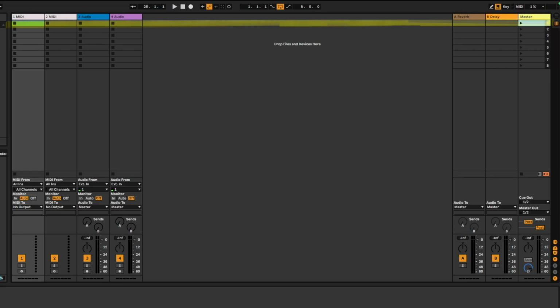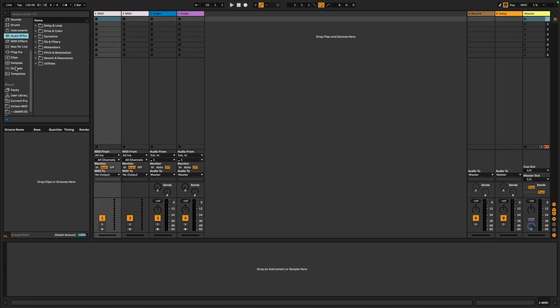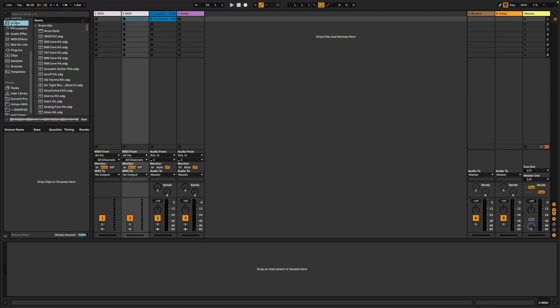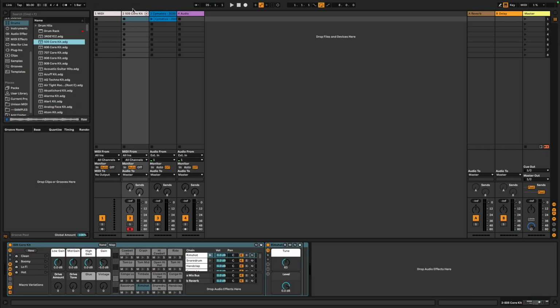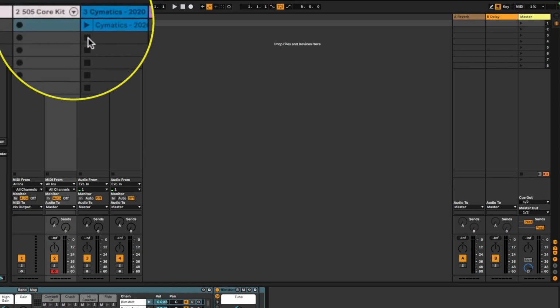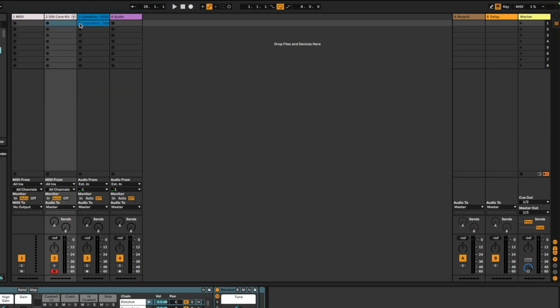So if I were to quickly make some type of loop here, so you can see we have audio tracks here. I can drag some loops here. And we also have MIDI tracks. So if I wanted to pull up a drum rack, I can click and drag that here. You'll also notice we have a play button, we have a stop button, and we have a record button. So those will behave as they should.